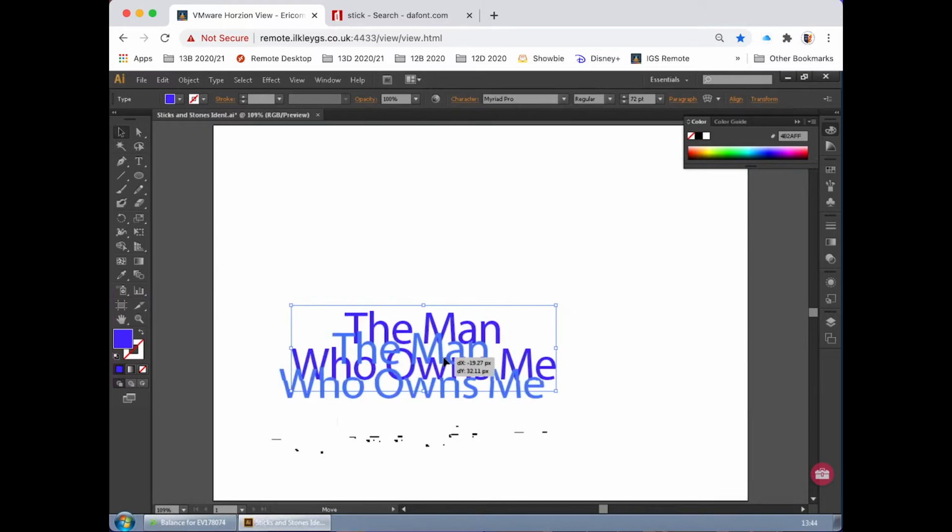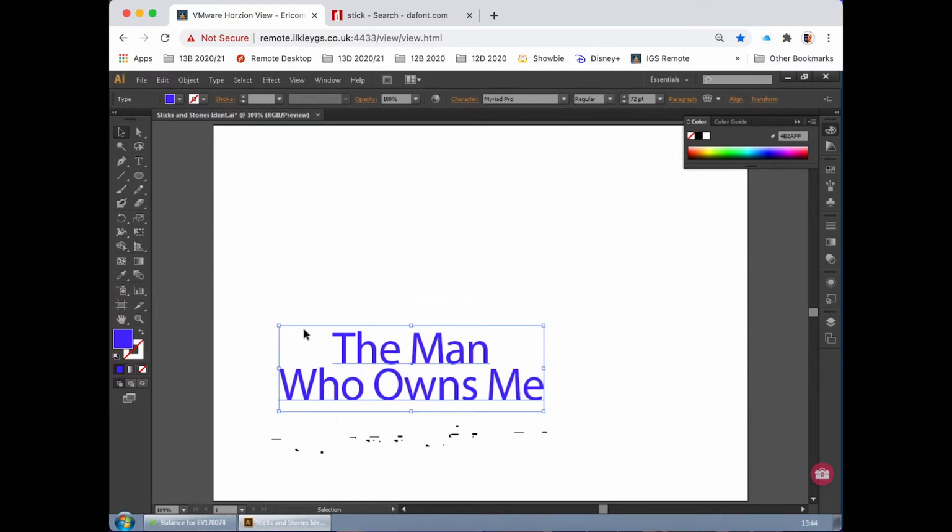Having typed some text, you'll notice that when it's selected with the selection tool, it has a line underneath it. What that's telling us is that the text is editable, meaning that if I was to double click on it, I would be able to edit it just like a word processor. But what we can do in Illustrator when we're happy with the text is we can right click on it and then go to create outlines. And what that will do is convert the letters into vector objects.